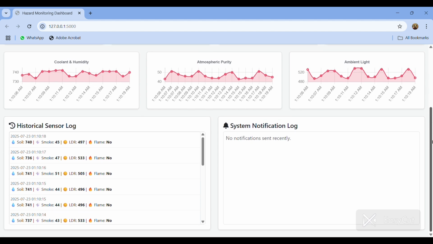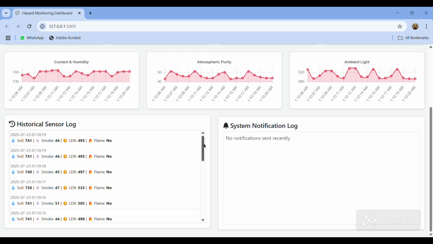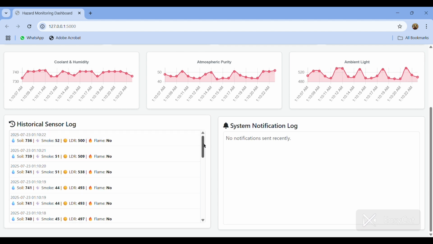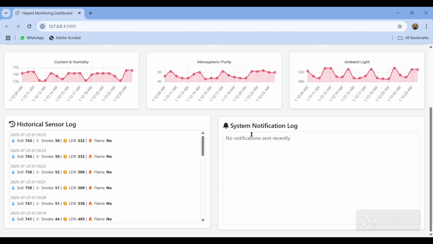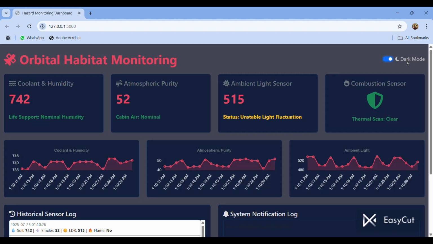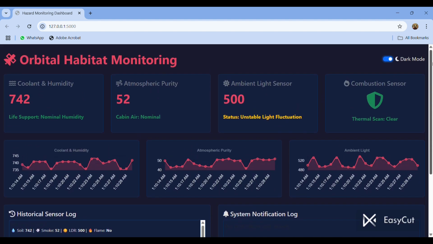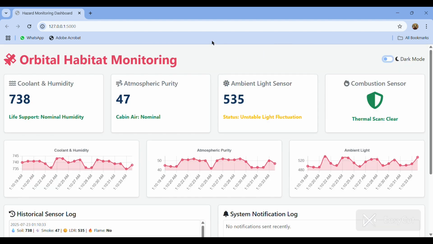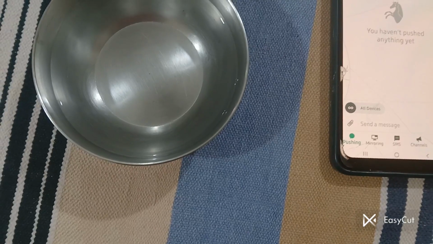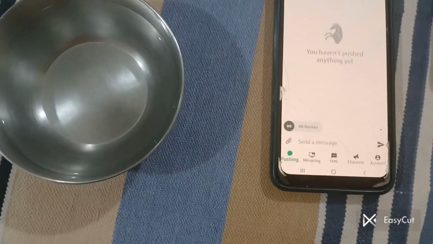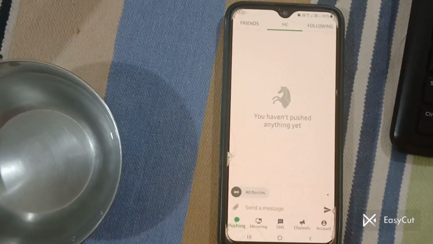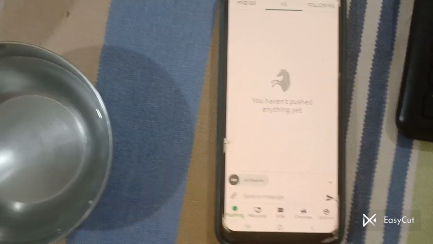All the notifications sent get recorded here. We also have a scrollable log of recent readings. In addition to that, we also have a dark mode. Now let's go ahead and test each sensor. This is one of the devices connected with Pushbullet that will be receiving notifications.